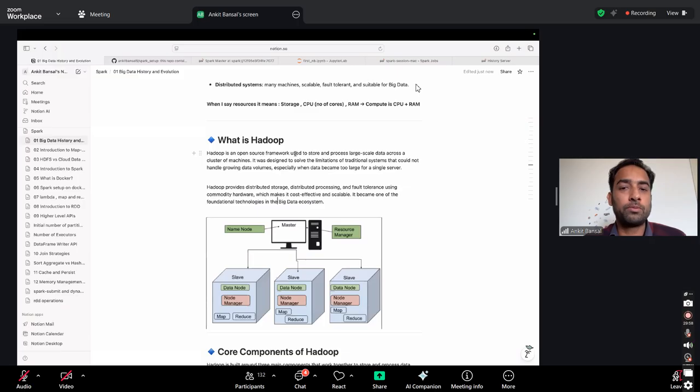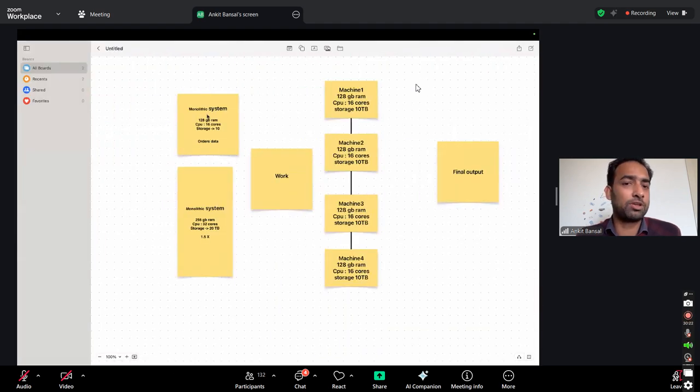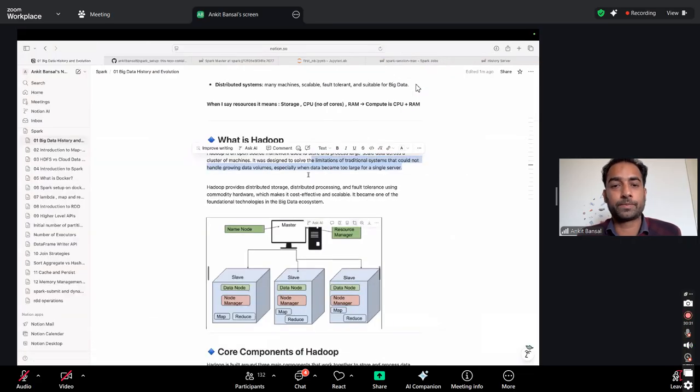Hadoop is an open source framework used to store and process large scale data across a cluster of machines. Now you understand what a cluster of machines is. It was designed to solve the limitation of traditional systems that could not handle growing data volumes, especially when the data becomes too large for a single server. This should make sense now, because if it is a single machine and the data becomes too large for one machine to handle, that's when we need a cluster where data can be processed parallelly.